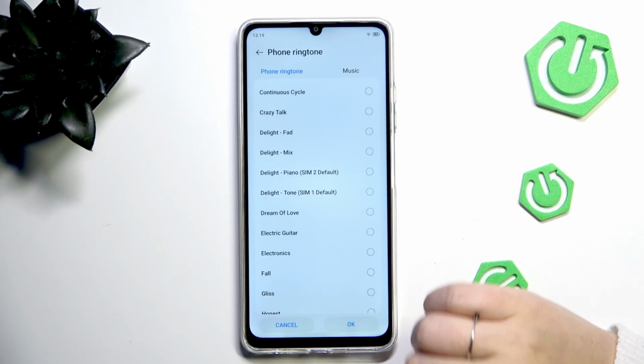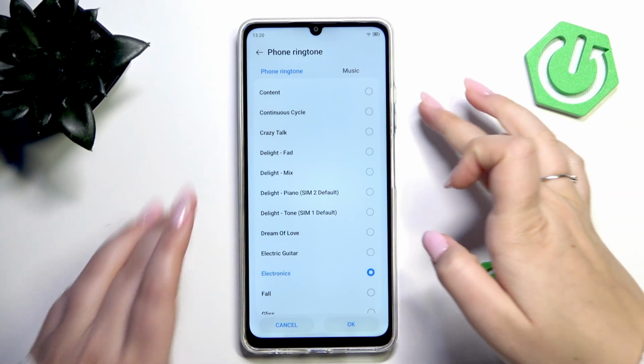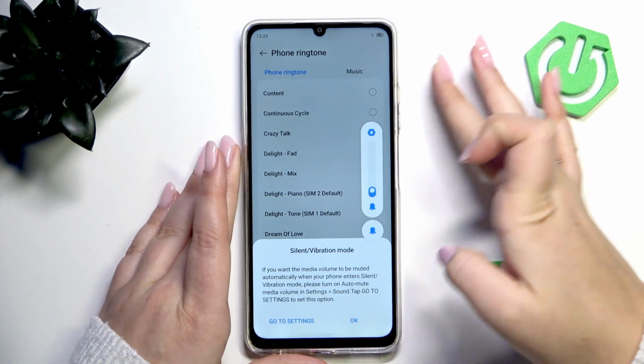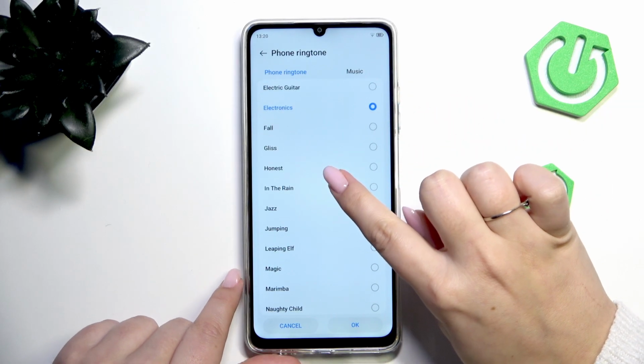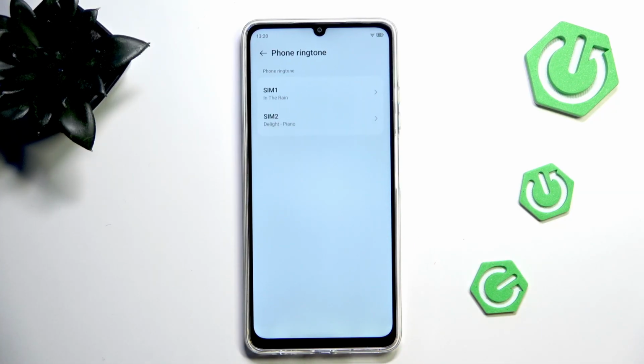So in order to listen how the particular ringtone sounds, you have to simply tap on it, for example this one, and check whether you like it or not. So let's pretend I'd like to set this in the rain option. So simply tap on it, make sure that it is marked, and tap on OK.